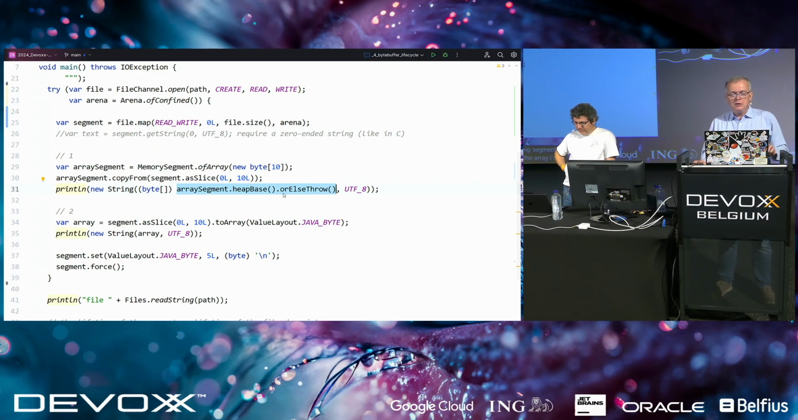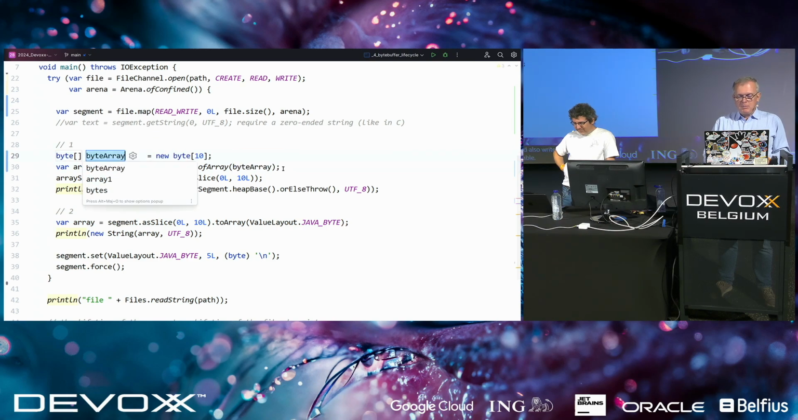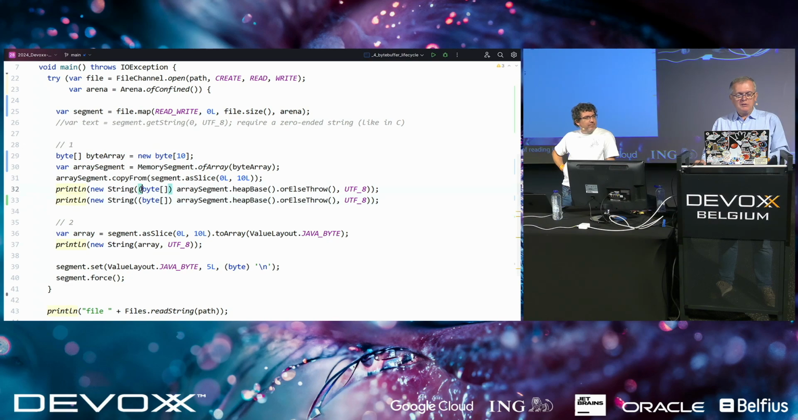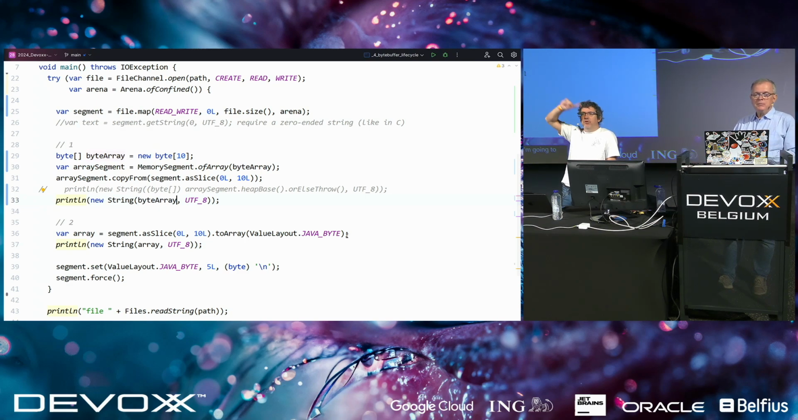I could also write it in that way, by the way, putting this in a variable. This is my byte array. And this is a way of reading it as the array. I'm going to keep this line here, but just put this there. From a memory segment, you can ask for the heap array. By the way, what is it returning?